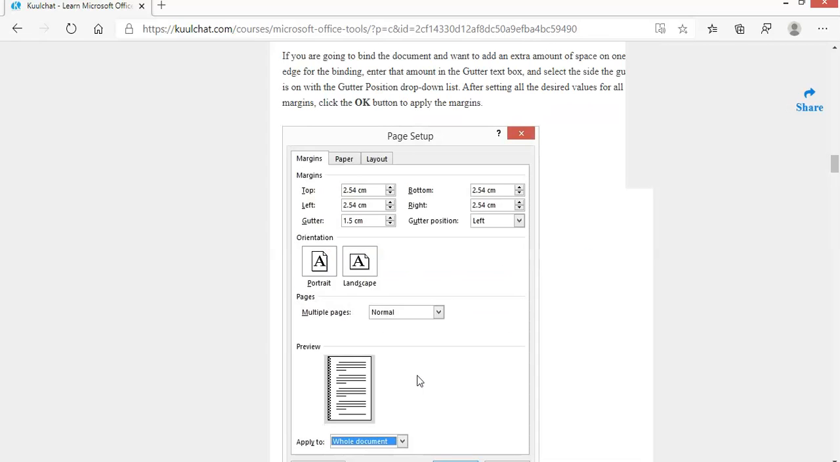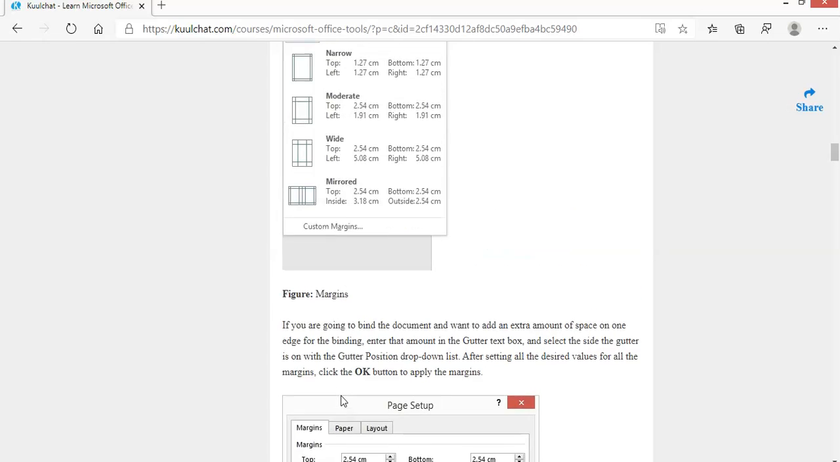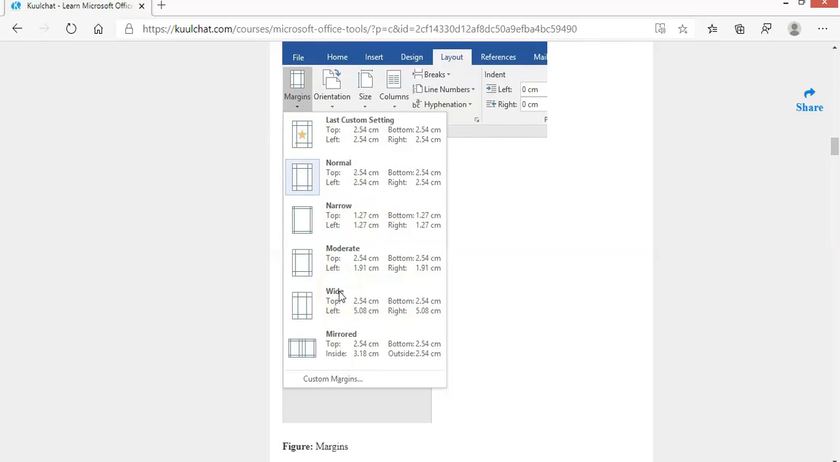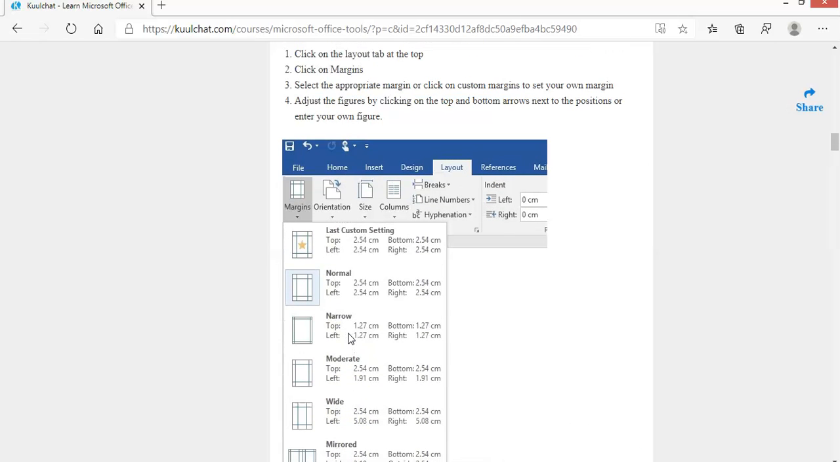Then you also talk about margin, custom margin, where you yourself will enter your values. You can click on these arrow keys to change the values, or you can just type your own values there. Now if you are going to bind your book, you can create a space for your binding. You can just adjust it over here, so that when the holes are made, it will not affect your text. For custom margin or any other margin, you can choose any of these options. If you want to enter it yourself, then custom margins. So layout, margins, you choose the option.